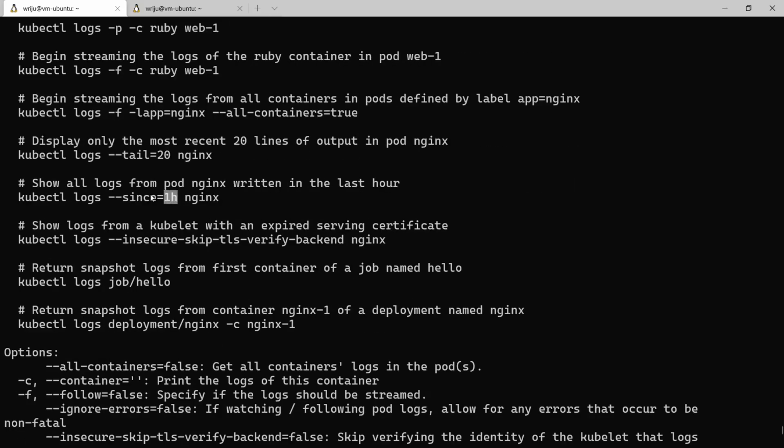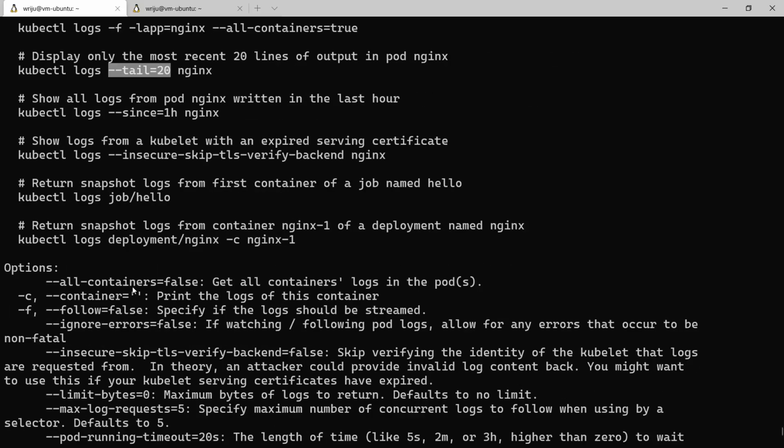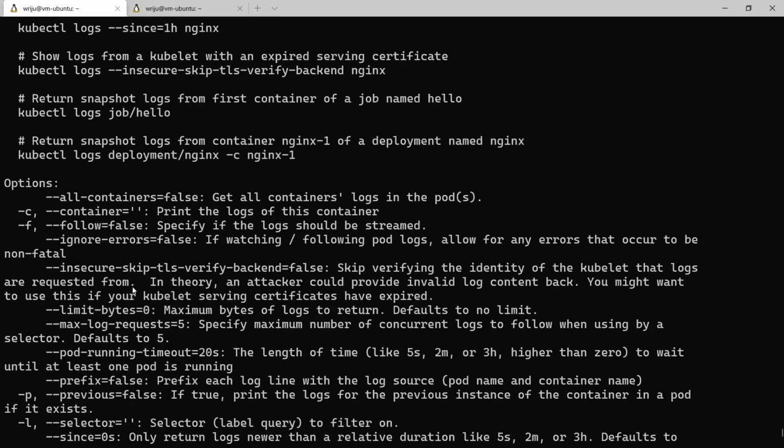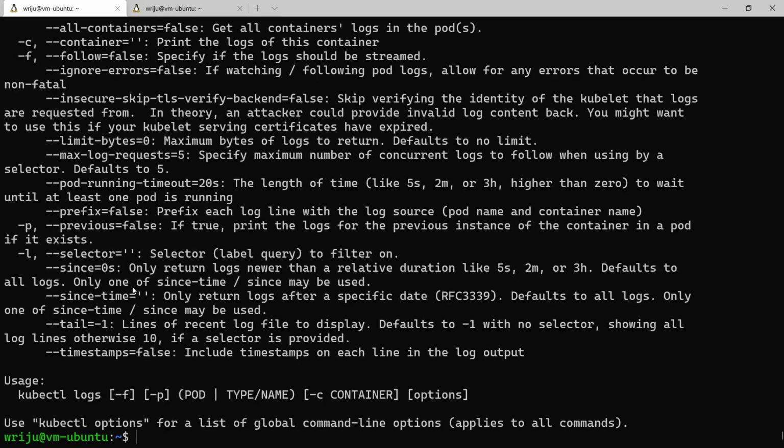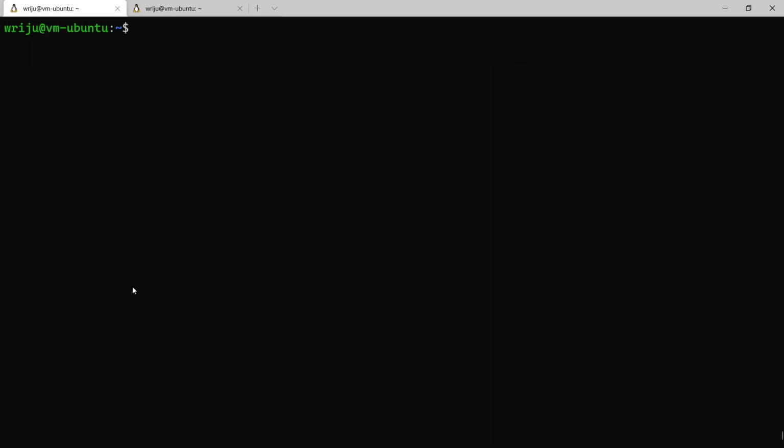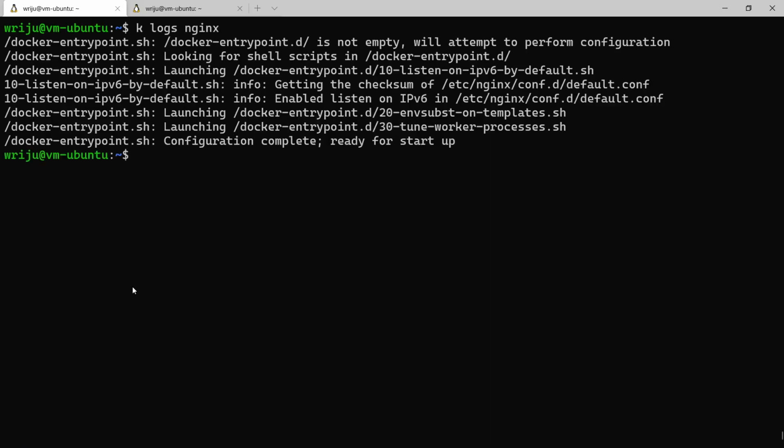Last 1 hour's logs, only 20 lines, most recent lines. So if you have many logs in the container, you can filter them out. And this example really talks about how you read those logs. So basically it is k logs and the pod name, and you can see that this is the log I'm getting.